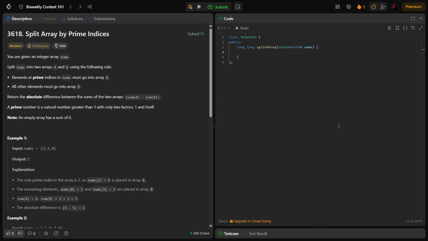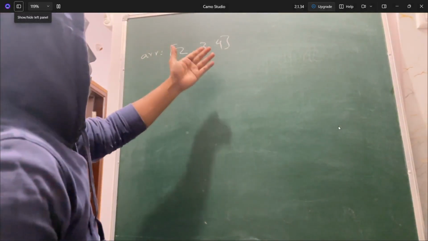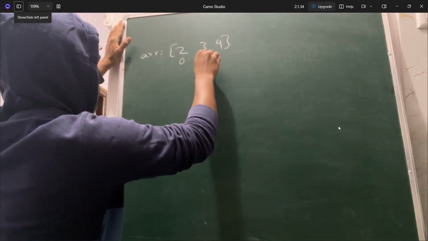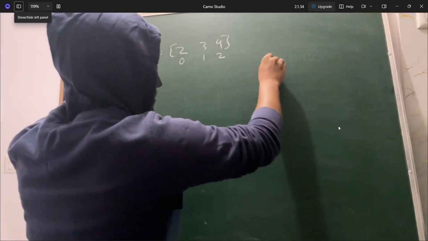So the first example is 2, 3, 4. They have given an array which is 2, 3, 4. If you consider its indices, this is index 0, here we have index 1, and here we have index 2. We know what prime numbers are.